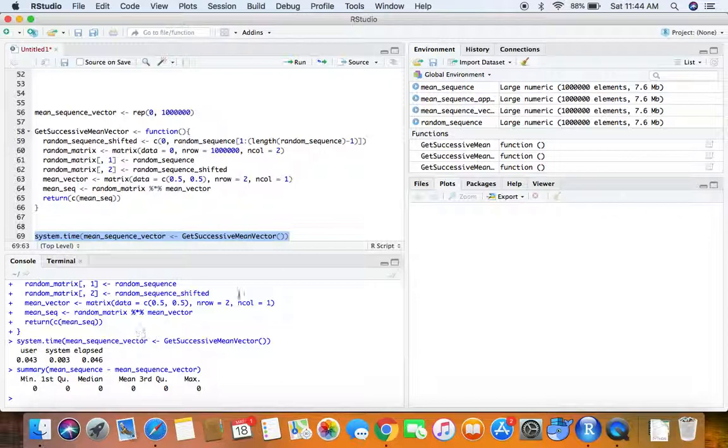So the point is, you can replace for loops in R, and always try to avoid for loops. Use inbuilt functions in R, or the best thing to do is to use matrix and vector operations, because matrix and vector operations is what R was designed for, and that's what works fastest in R. So that's your tip for the day.